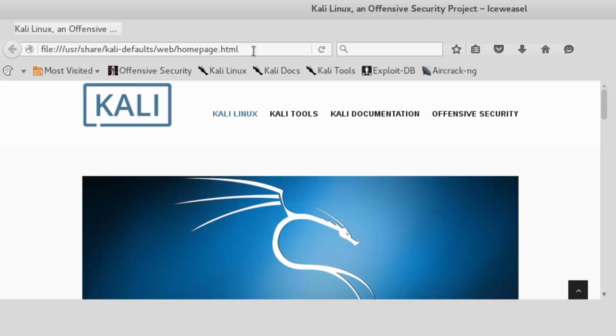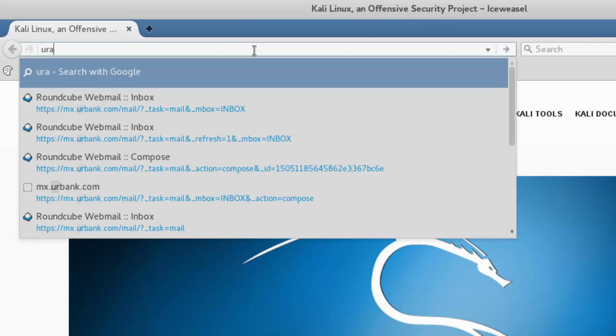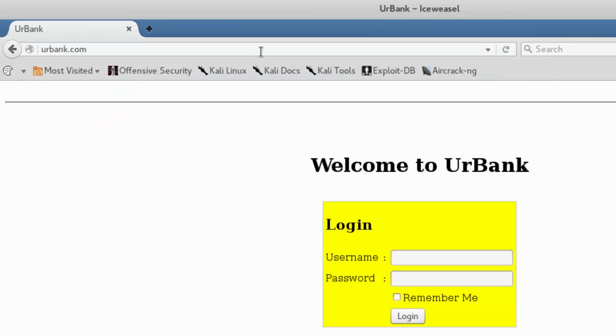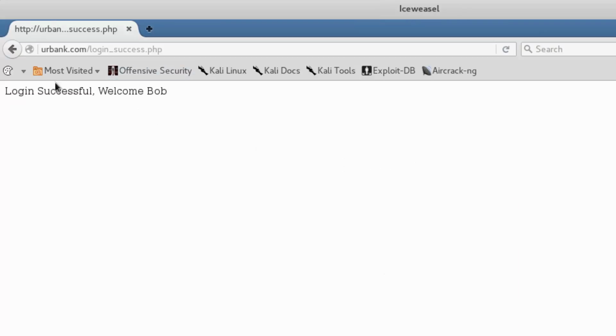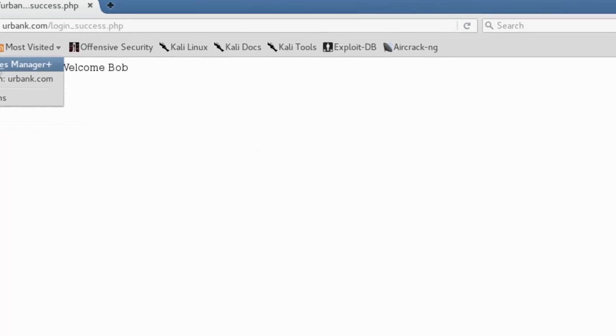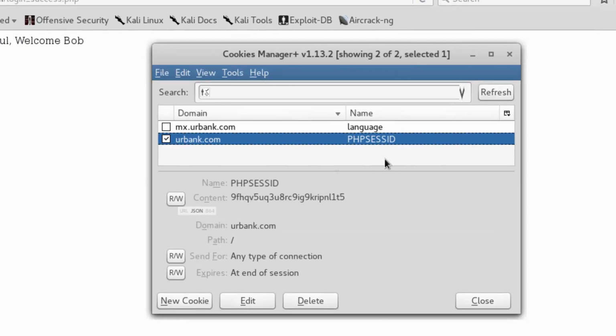We're going to do this so that we can obtain a cookie. So we're going to go to eurobankbank.com, and then we're going to log in as Bob. So Bob and then Bob's password. Okay, so now that we're in, we're going to be using an add-on or a plugin, whatever you want to call it.